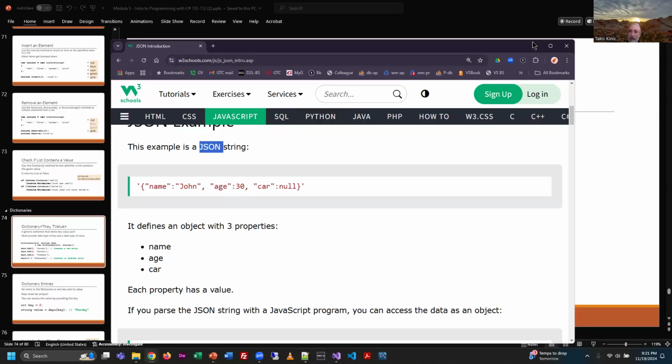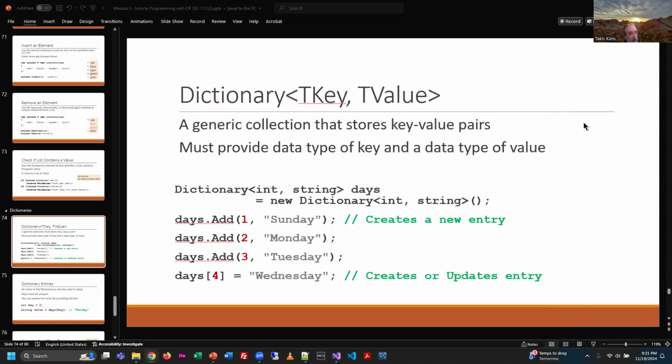All right, so put that in the back of your head. Maybe forget about it until you take your JavaScript class, right? And then take a look at what a dictionary is and notice that it's a collection type that stores key value pairs.